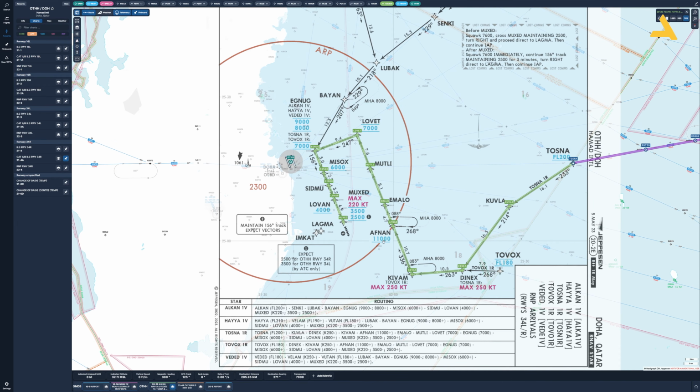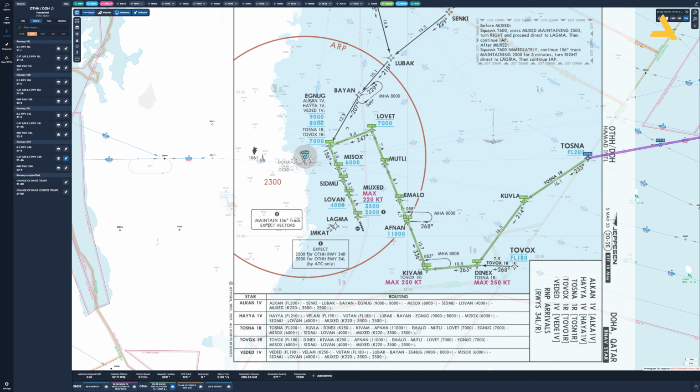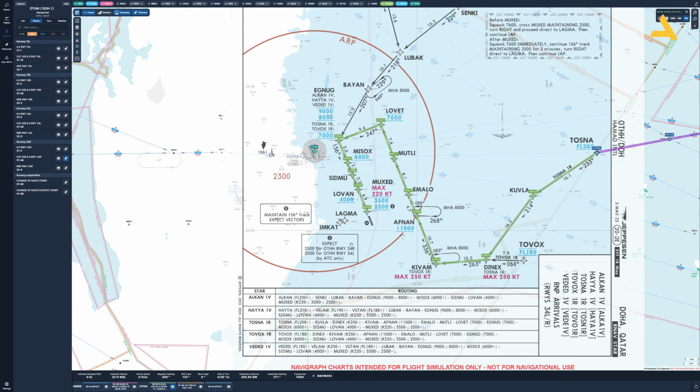And if there's a line above it and below it, then it means you should be at 18,000. And then Afnan, 11,000 and above. And at this point, 7,000, 6,000 and above. And over here, between 3,500 and 2,500. So this is the detail of the constraints related to altitude, and plus the speeds are also coming, 220 knots, and so on and so forth.